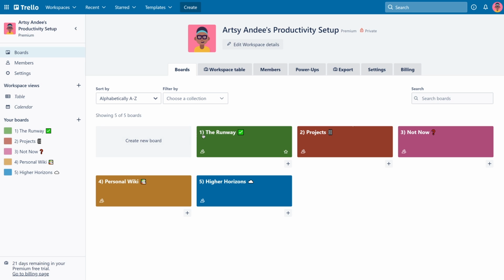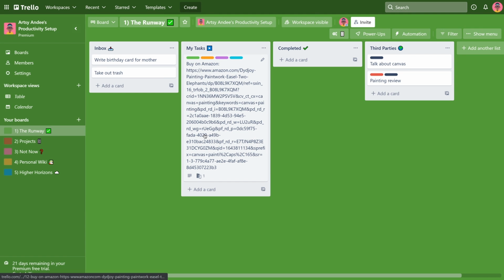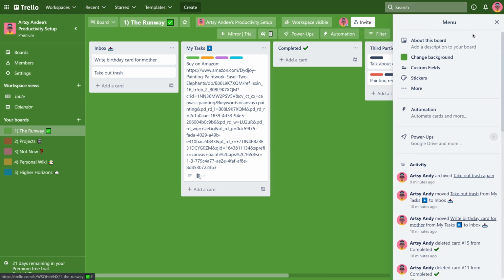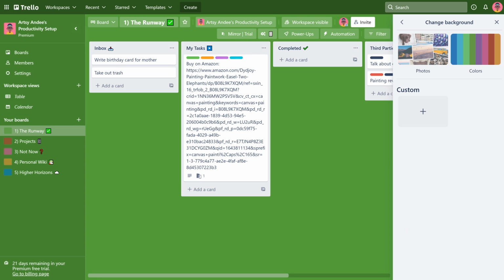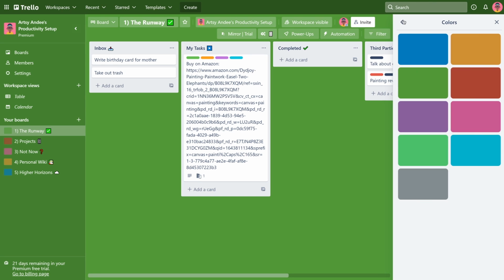Inside of the runway board, create these lists from left to right: Inbox, My Tasks, Completed, and Third Parties. Press Show Menu to change the background to your liking, either to a set color or an image.